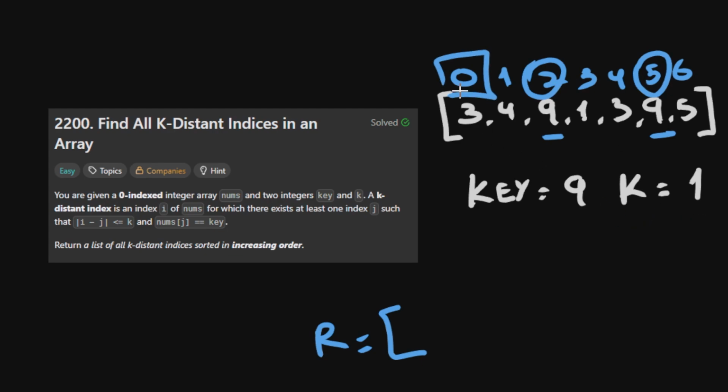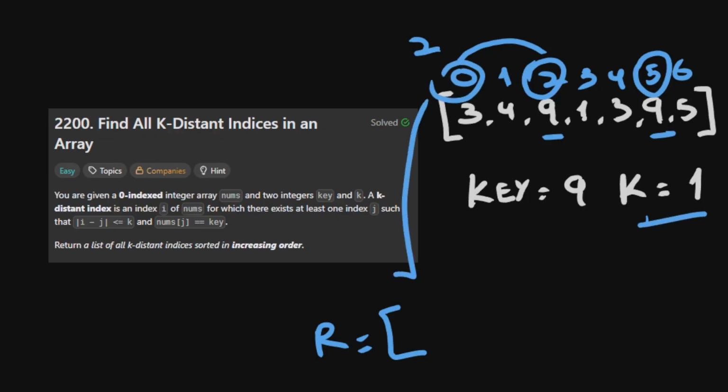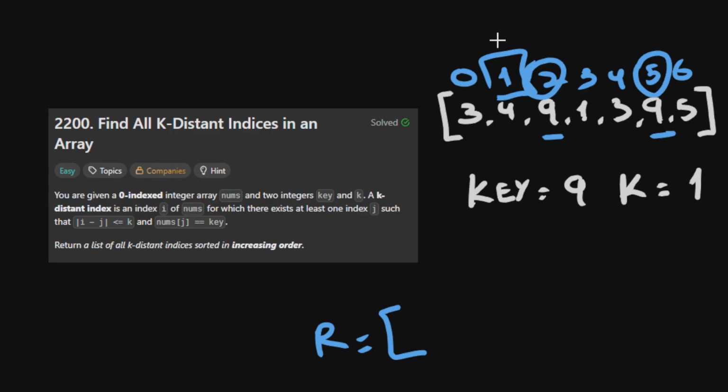Let's say we are at 0 and the distance between 0 and 2 is 2. And 2 is greater than k, so we can't add this to the result. We continue with 1 and the distance between 1 and 2 is 1. And 1 equals k, so we can add this to the result. So we add 1 here. Next is 2, and the distance between 2 and 2 is 0, and 0 is smaller than k, so we can add this to the result. We add a 2 here.